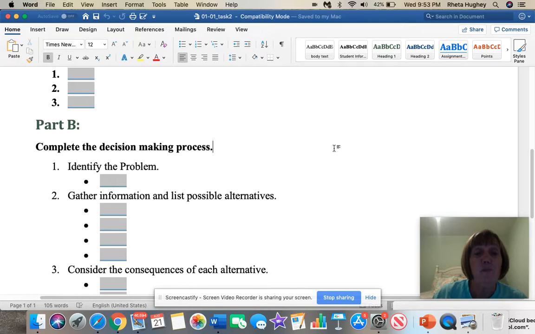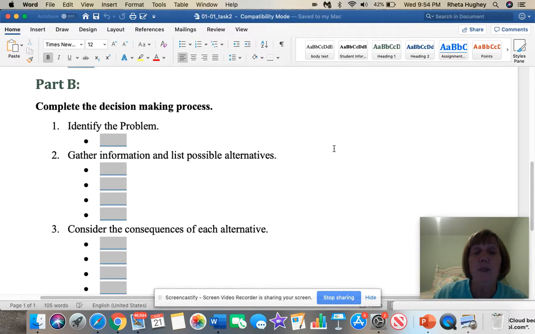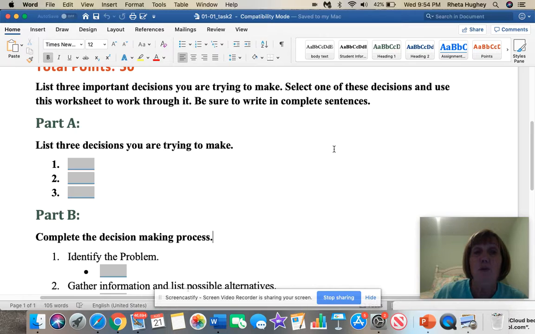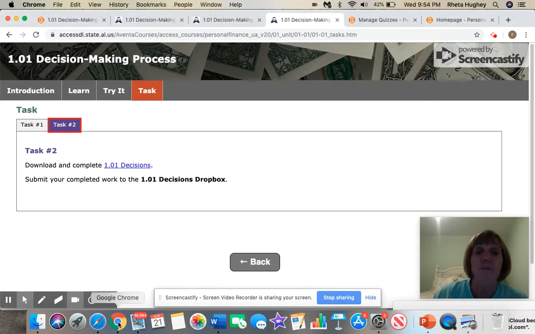And then you're going to gather information. For instance, one of the possible alternatives and information might be, if I joined the band, I wouldn't be able to get a part-time job. And you just keep doing those alternatives. And then what would happen if you did do that? And then which one would be the best alternative for you? So go through that decision-making process, and then you will be able to understand what to do and finish the assignment. So just remember that you're going to choose one of those decisions for Part B, not all 3.